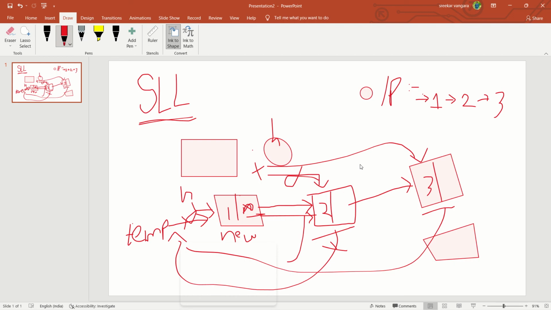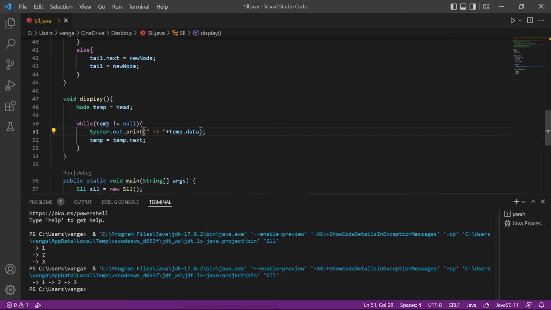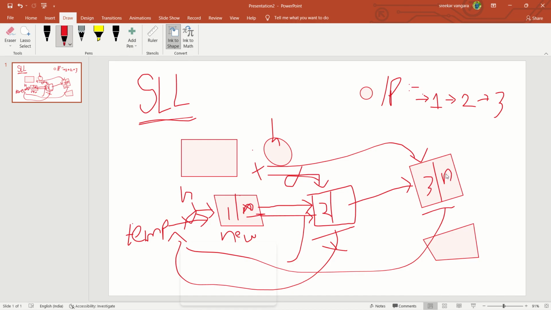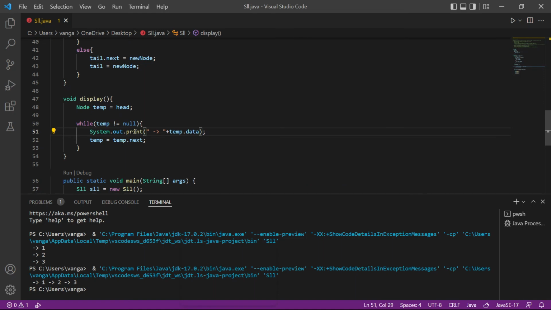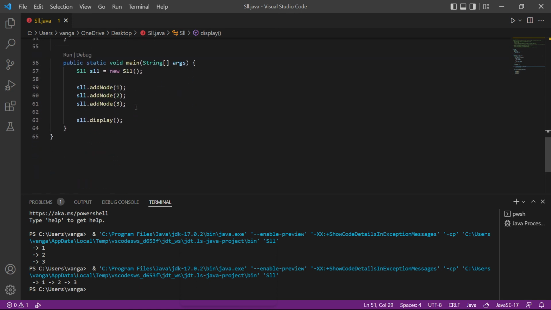Now temp equals temp.next. Now we are pointing to the next node, but actually it is null here, right? There is no other node, so it is null. So temp is equal to null, we get out of the loop, and we exit from the code.